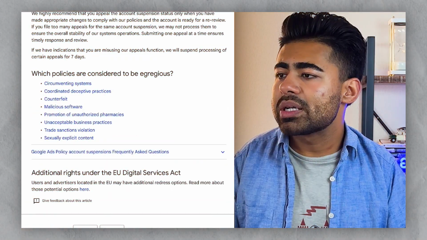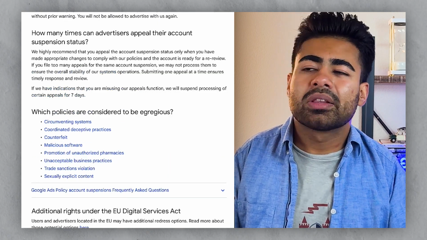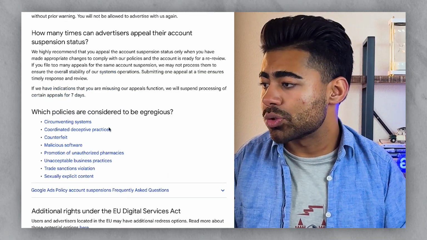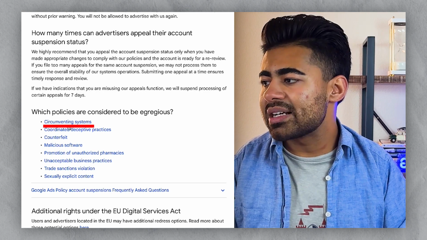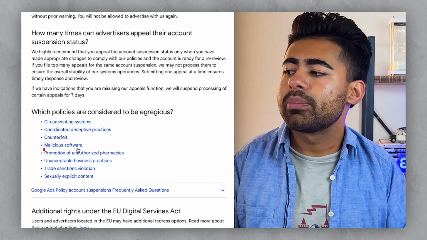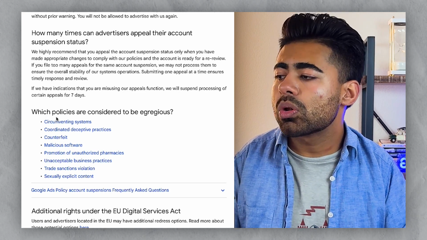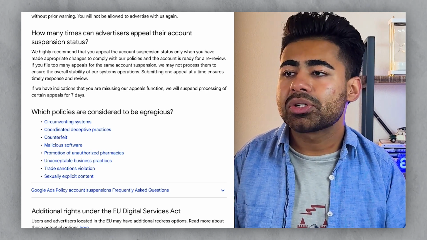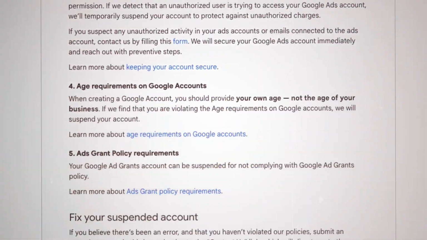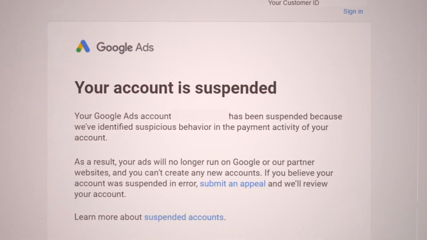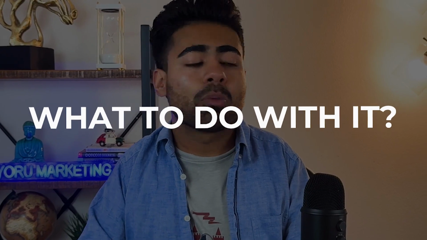But the final ones, which are the most important, are the Google Ads policy violation issues, such as circumventing systems, counterfeit products, malicious software, or certain products which just are not allowed on Google. These can also potentially trigger further issues. So there are a lot of things which can trigger a small issue and which can further lead to your account getting suspended. How do you deal with all of this, and what do you do about it?